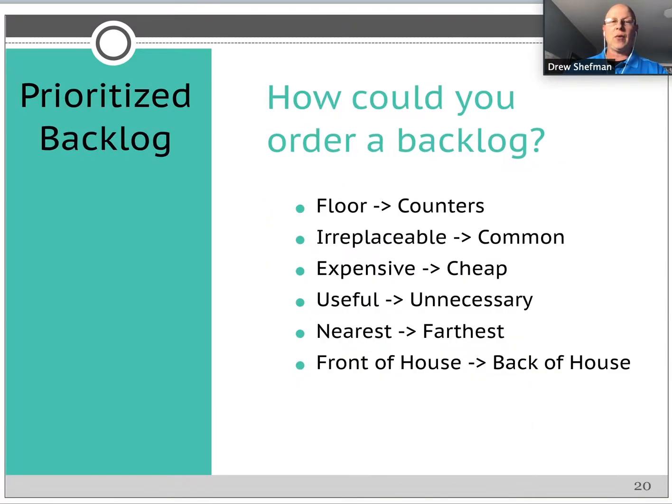So here's a list of ways that you could prioritize during a flood. You could prioritize from the floors to the counters, so basically from the ground up. You could prioritize irreplaceable to common, expensive to cheap, useful to unnecessary, nearest to farthest, front of the house to the back of the house. These are all examples of what people have told me about in terms of the way that they prioritize, given that my entire community did flood.